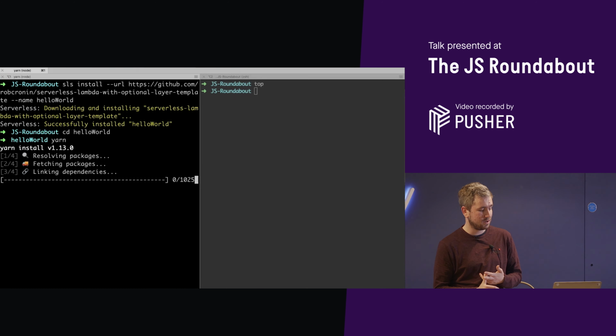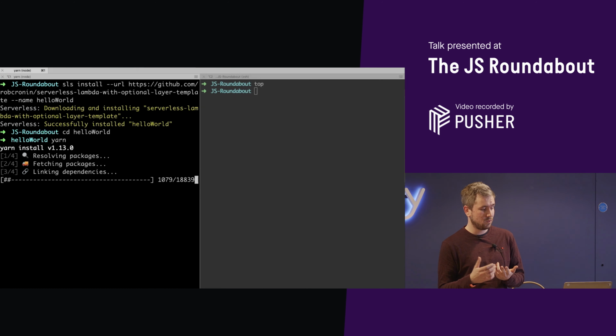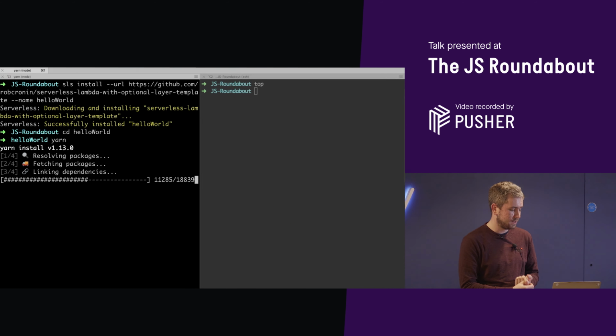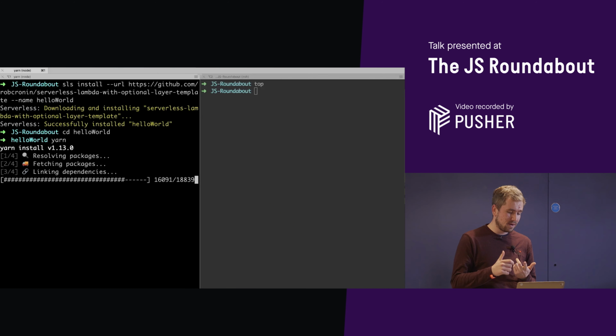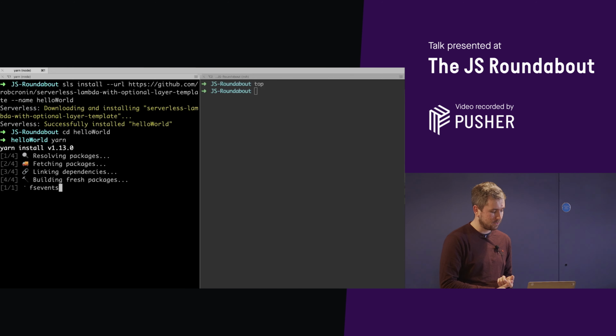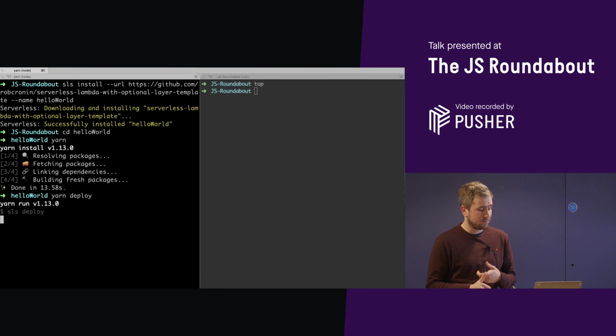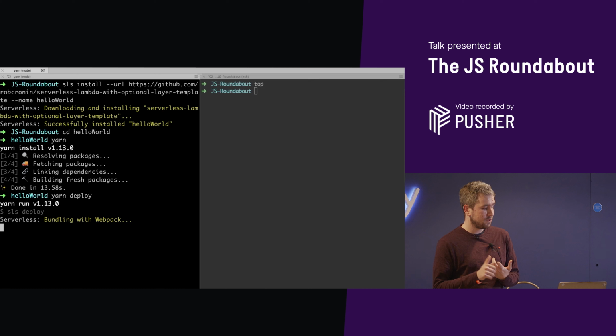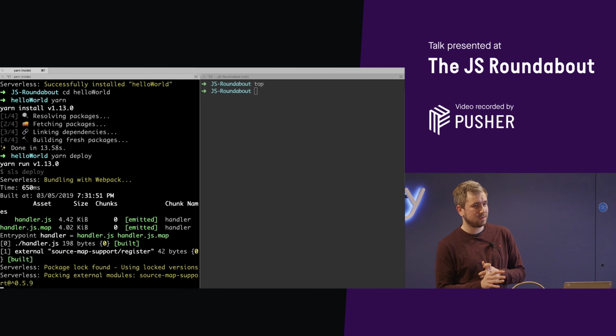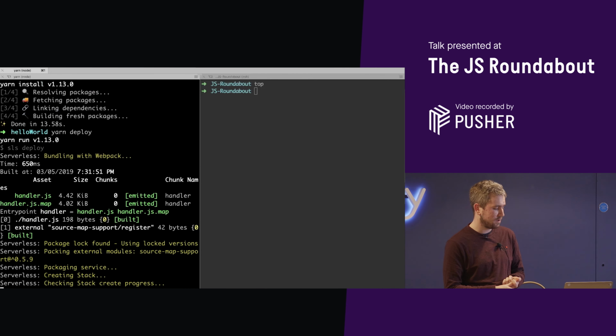From the template, there's actually only 2 non-dev dependencies, which are to do with Babel to allow you to use the more modern syntax. And after that, I can deploy straight away. I can run yarn deploy, which is an alias for serverless deploy. And that's all that's needed to deploy this template, which is a Hello World. The first deploy takes about 90 seconds, and all the subsequent deploys take about 30 seconds after that.